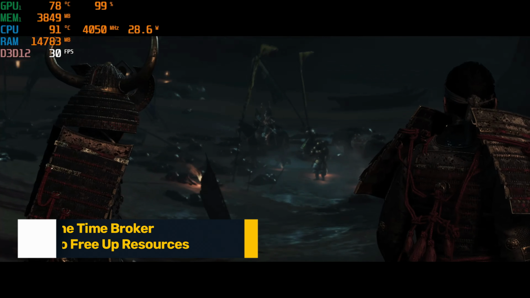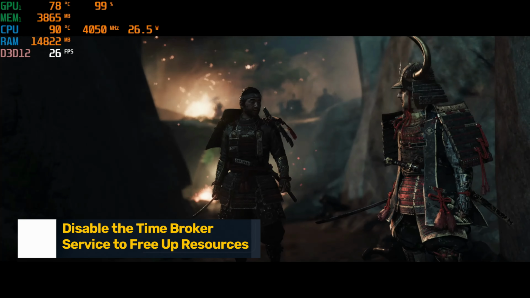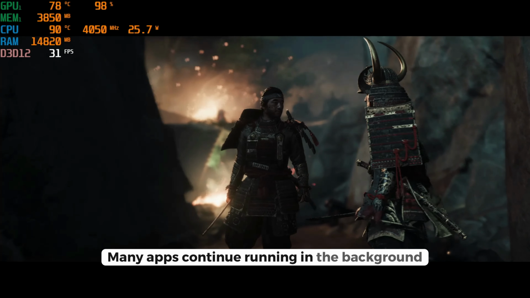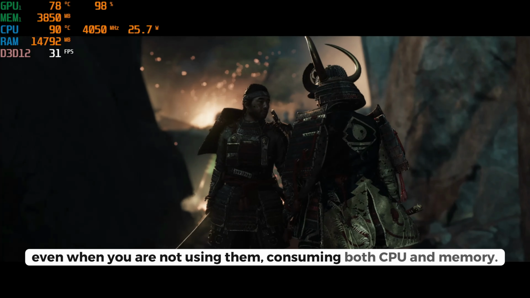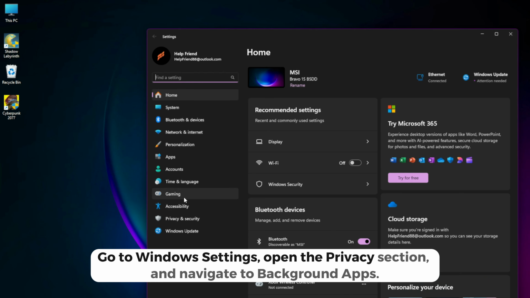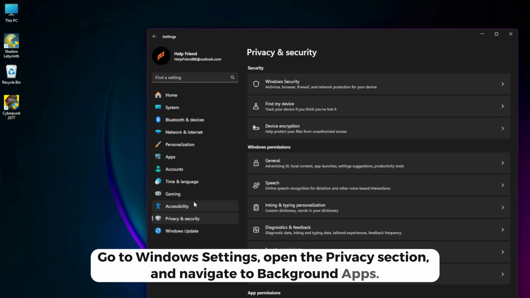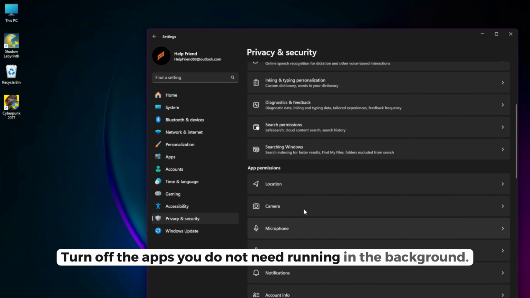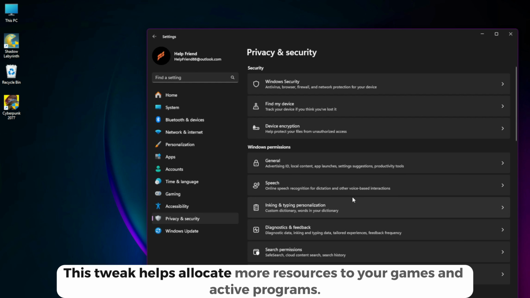Step 10. Disable background apps in Windows privacy settings. Many apps continue running in the background even when you are not using them, consuming both CPU and memory. Go to Windows Settings, open the Privacy section, and navigate to Background Apps. Turn off the apps you do not need running in the background. This tweak helps allocate more resources to your games and active programs.